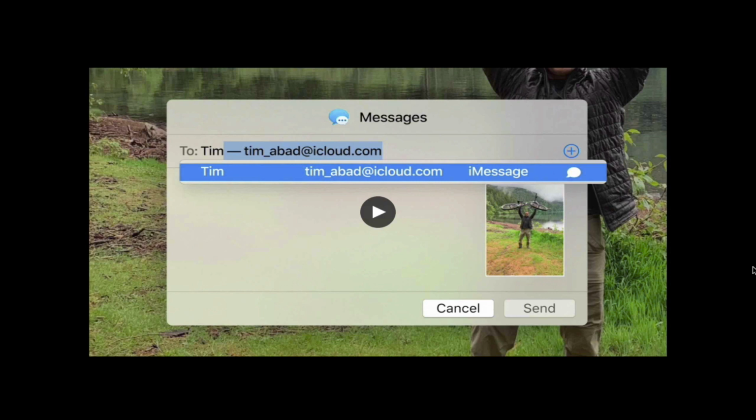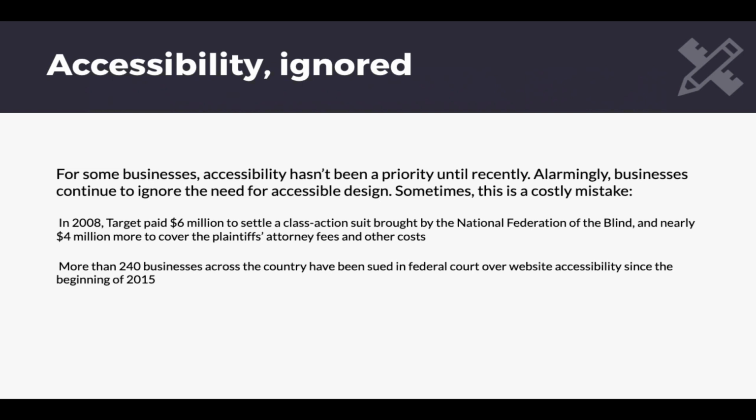So those are just two examples, but here's an example of when accessibility is ignored. In 2008, Target paid $6 million to settle a class action lawsuit brought by the National Federation of the Blind, and nearly $4 million more to cover the plaintiff's attorney fees and other costs. So there's a lot of businesses skirting by, hoping to get under the radar. I know the game of Uno and Lego are two new ones that have gotten Braille editions this past year.